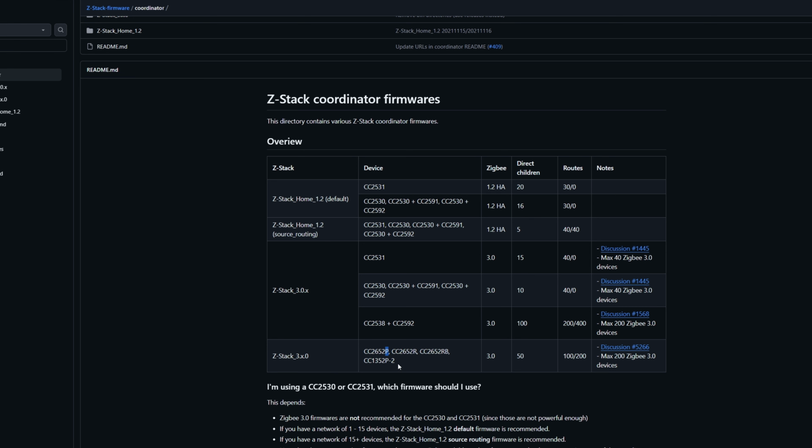Okay, assuming you are using good hardware, like the latest, the best one, which allows a lot of devices in the network, because in no time you will realize that you exceed, for example, 40 devices. Okay, so now let's go to the Zigbee2MQTT page.